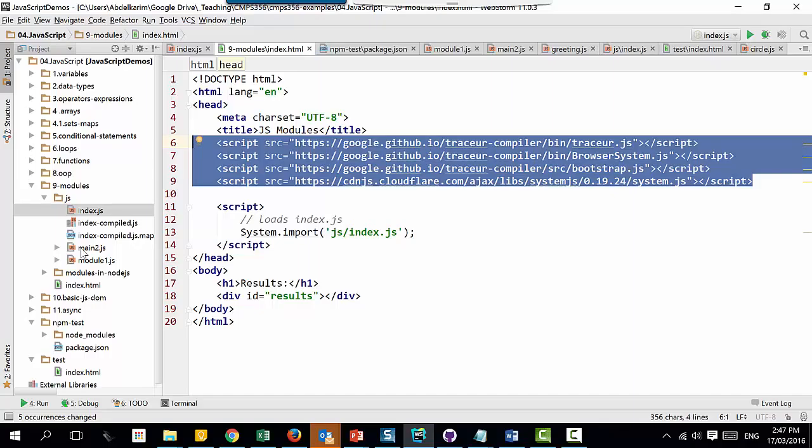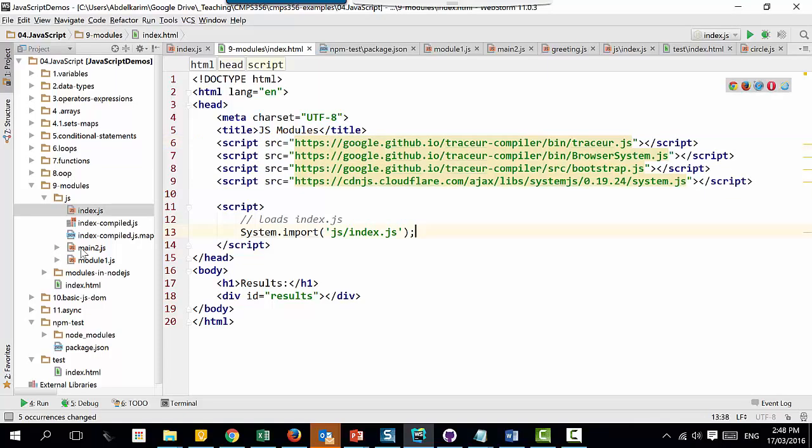Later on, when the browsers catch up and start understanding modules, what you need to do? Just delete them. Just remove this and your code will work. There are compilers extending the browser, extending JavaScript with some extra functionality. That is the idea. And this will work perfectly. Let me just show you. This works perfectly and you see the results.